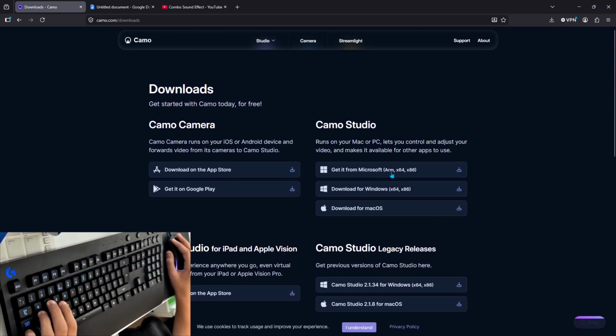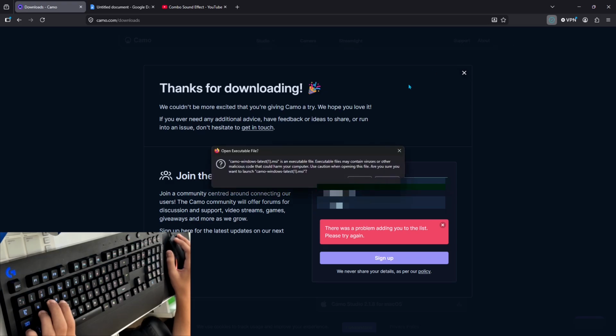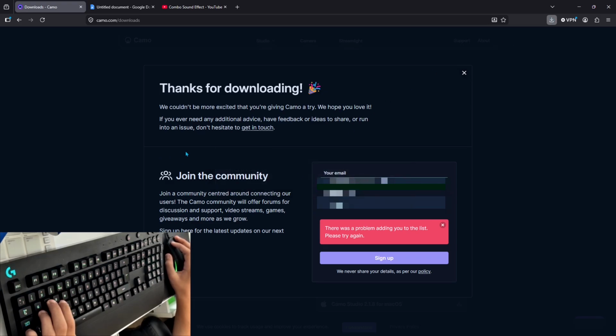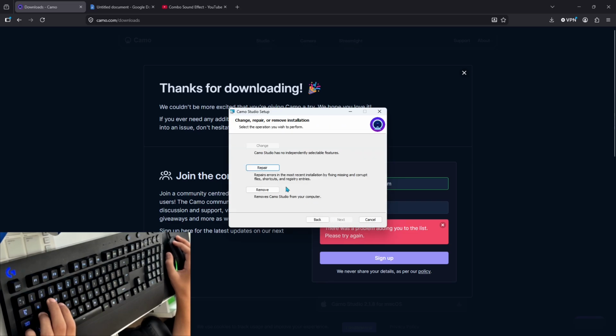So once you've downloaded this, I'm just going to download it. I've already done it. Yep, just click OK if you're using Firefox. It'll give you some other warning or whatever. And it just takes you into the installation wizard. Now, usually it doesn't do this. It takes you to like an installation page.